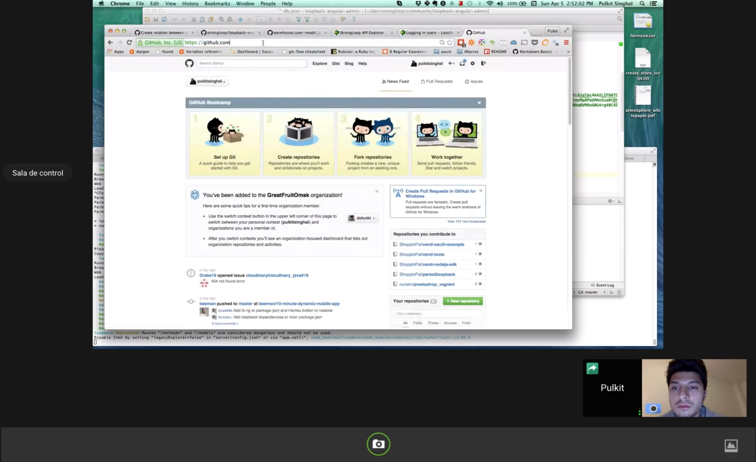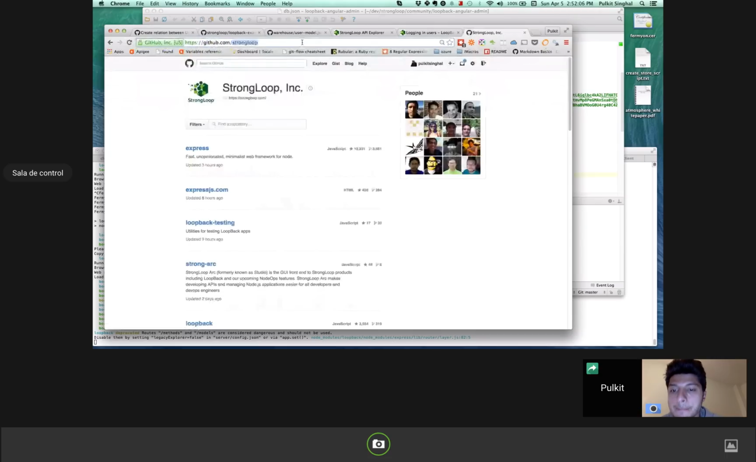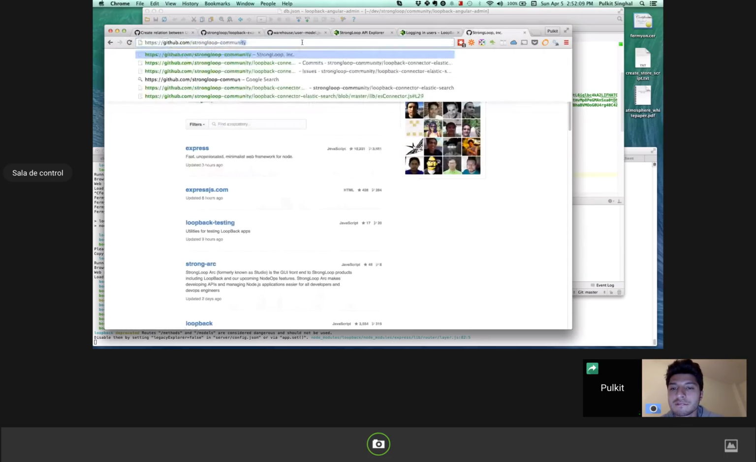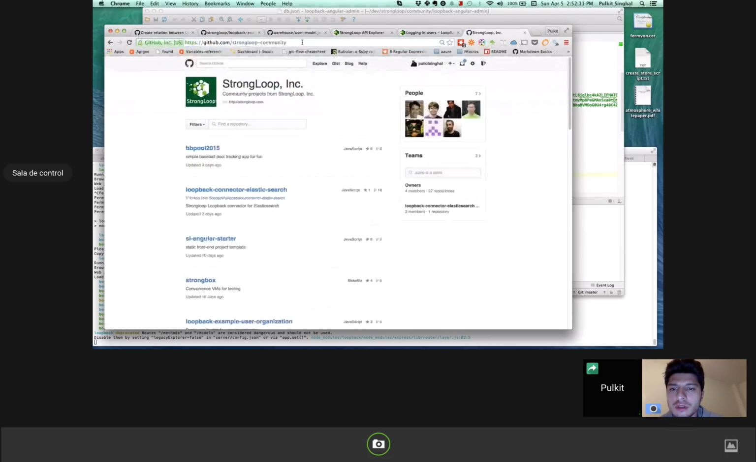Let's just go to StrongLoop. So first of all, things to know about StrongLoop. There's a StrongLoop account, and then there's a StrongLoop community account. So there are two places you can go looking for source code. Okay, that's cool. I didn't know this second one. Yeah, so sometimes it's helpful.